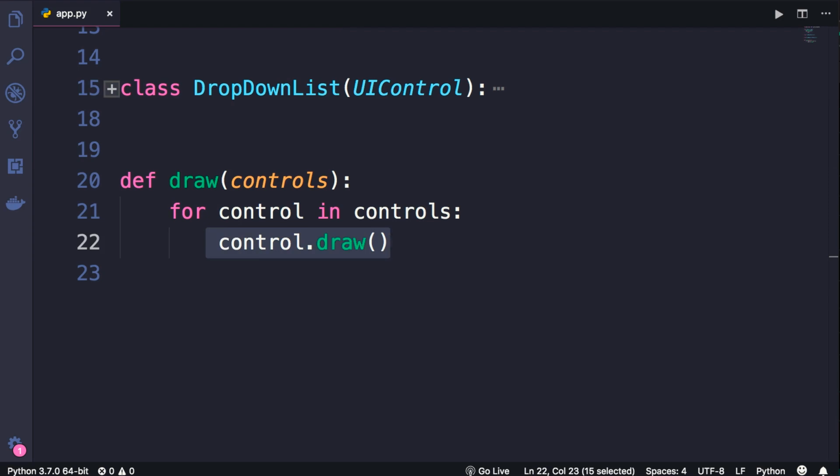Depending on the type of control object that we're working with at runtime, this draw method takes a different form. It might be the draw method in a text box, or a drop-down list, or a radio button, and so on. So this is how polymorphism works in pretty much all languages that support classes.